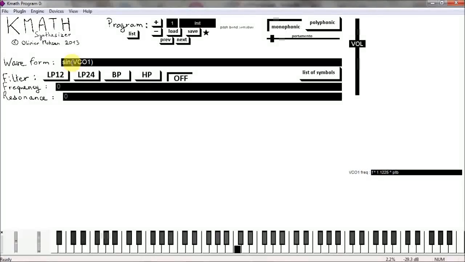Now let me just tell that we can multiply VCOs, but only with whole numbers. If I multiply by 2, my oscillator gets twice faster. By 3, thrice faster. By 5, 5 times faster. Now let's come back to a rectangular signal.